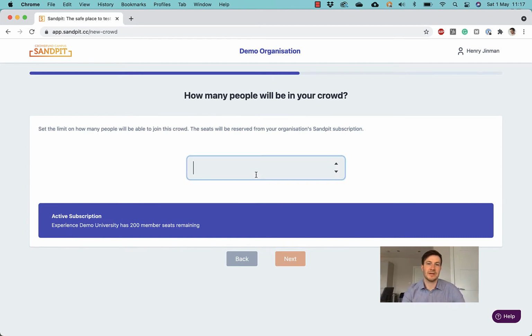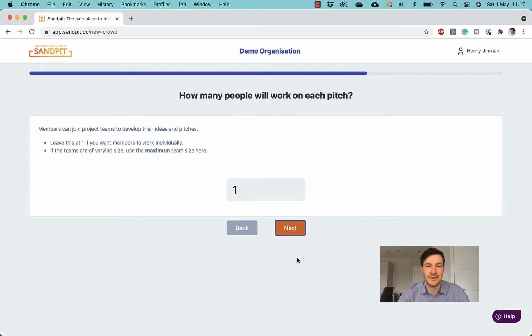Now, how many people will be in your crowd? So your crowd is all the students that will make up your Sandpit exercise. So this tends to be all of the students in your module in your course. So let's say 100 for the sake of today. Now, how many people work on each pitch? It's not uncommon for students to work in teams in Sandpit. So if they're working individually, you simply just need to leave this as 1. But if they're working in teams of, say, up to 3, then that can be the maximum team size.